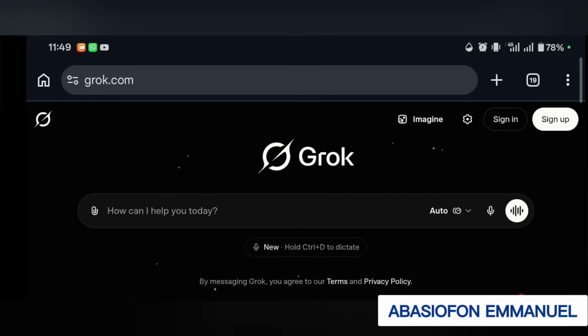So this is Grok. I am currently using the web version. You can use the application by going to your Play Store or your App Store to download the app. So this is the icon you will see when you go to your Play Store or your App Store. Just download it to your phone if you want to use it directly on your phone. But for this tutorial, I'm going to be using the web version. So without wasting much time, let me show you how you can sign up on this particular platform.